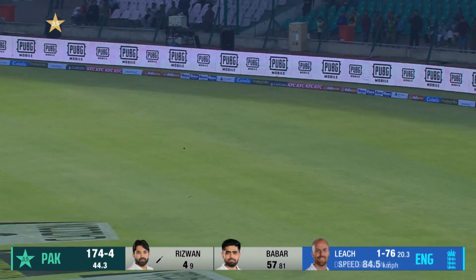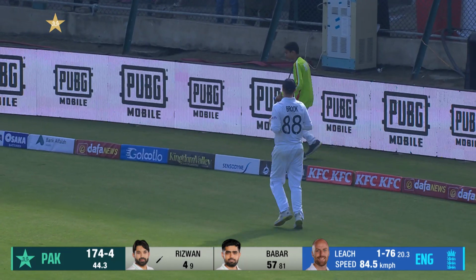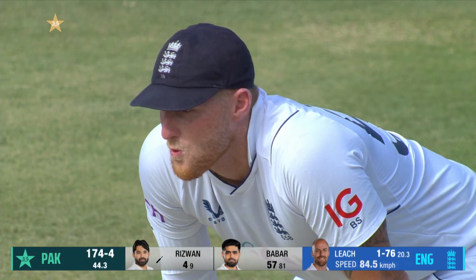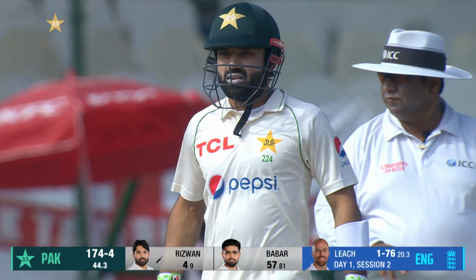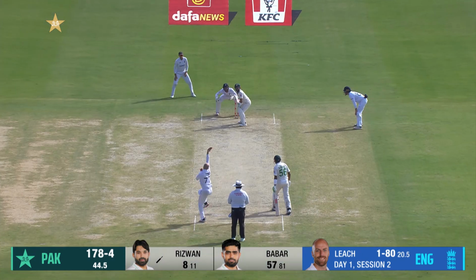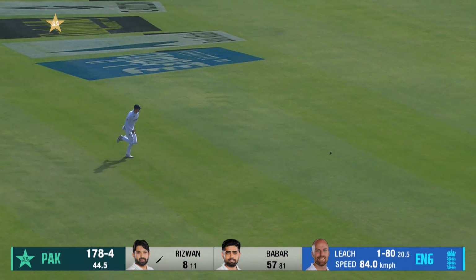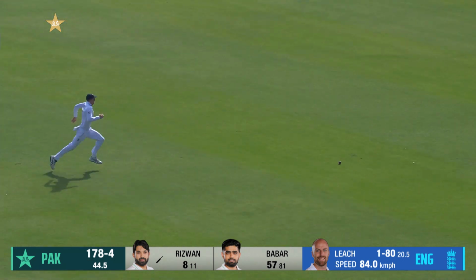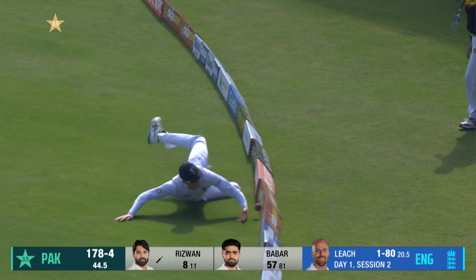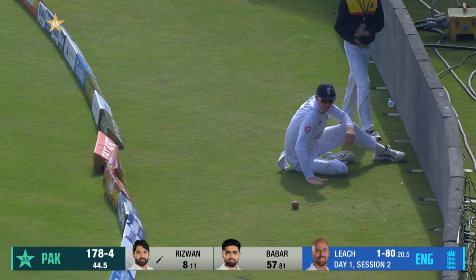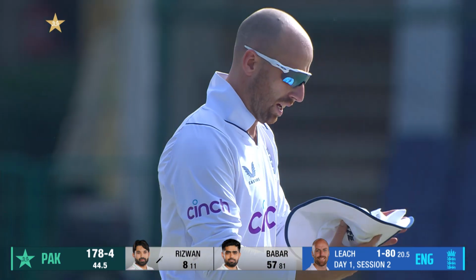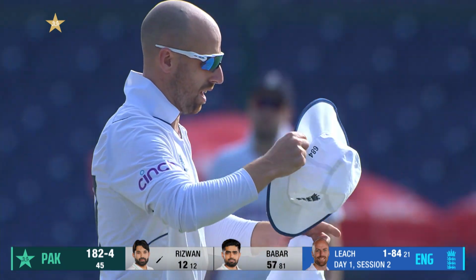Hard sweep comes, and that will go away for 4. That's the challenge against Rizwan. Keepers get low, they pick up length well, they sweep well. Picked up length beautifully. Picked the length on a slow turner and just whipped it through the leg side, and it goes for 4. 3 boundaries, he moves to 12. It's 182 for 4.